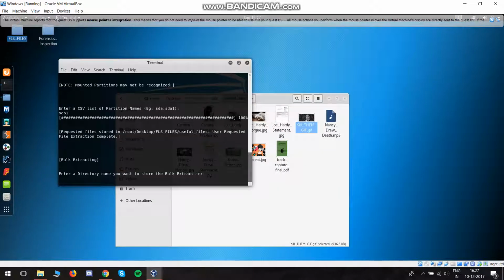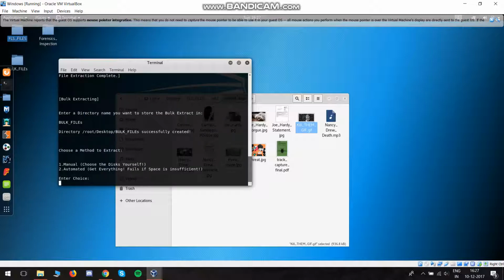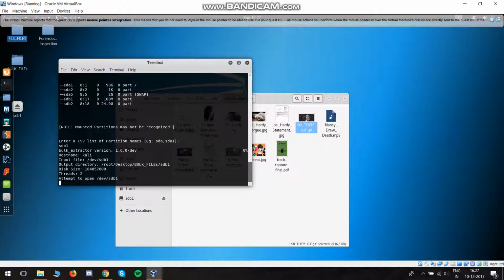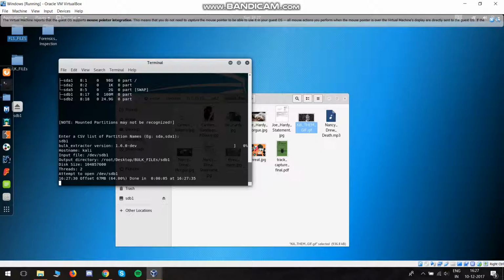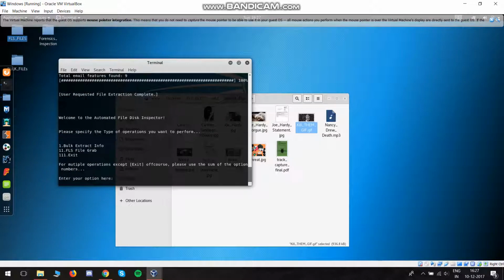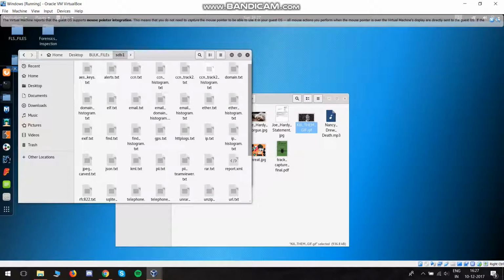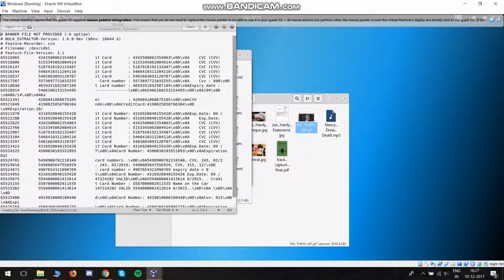So now for the bulk extract, it's asking me what directory I want to store the bulk extract information in. So I say bulk files. Yeah, just bulk files. I go for a manual extraction again, SDB1 again, and bulk extractor mounts the disk and finds information of it. So your information like credit card information, telephone numbers, domain names, and email addresses which are there. So stuff that the FLS doesn't go into, bulk extractor goes into fine-grained extraction of such material. So as you can see, you have your credit card text. So I put in a list of credit cards which are there, and all of them are here.